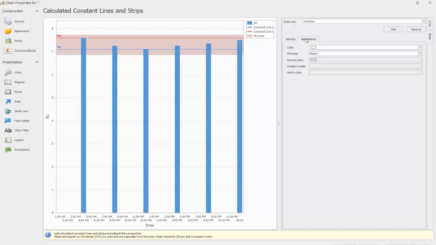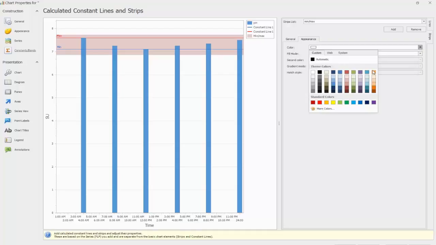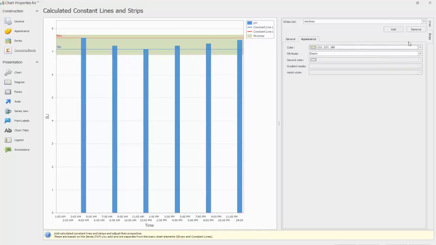You also have the ability under the Appearance tab under strips to change the appearance of your strip as well. So you could change the default color to another color for that strip. You can also change the way that color is displayed for the strip. So you could do a gradient color or any of these other options that are available from the drop-down menu.